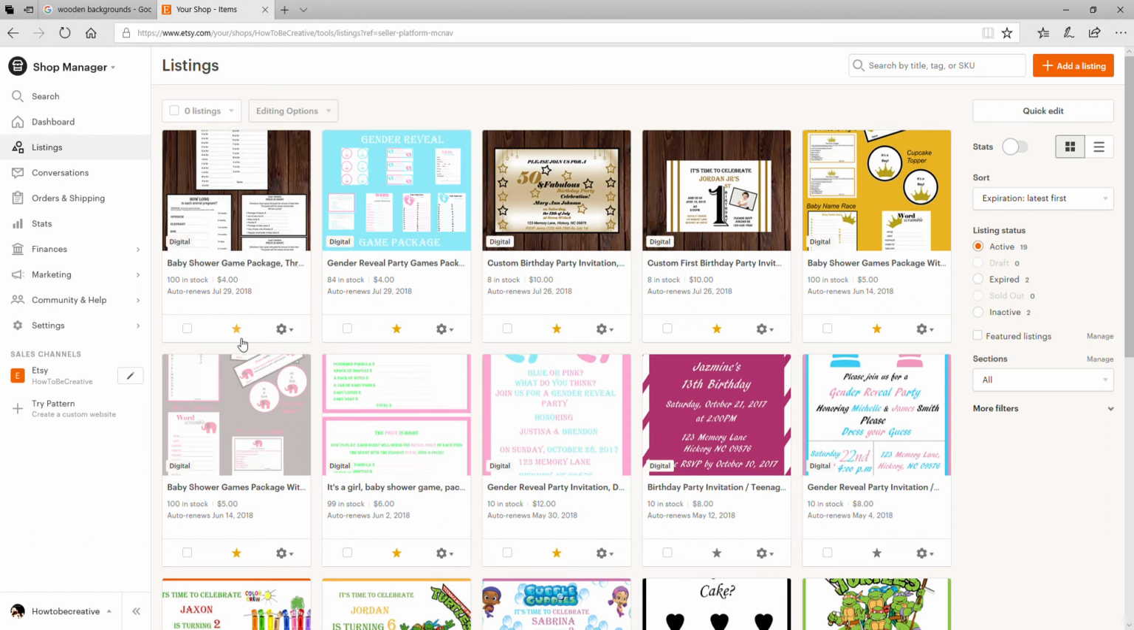So the star means the items that are featured. So when someone clicks on your page, on your shop page, they'll see the items that you have lit up here. As you can see, some of the things are not lit up. Some things that sell probably better are the things that you want to feature. Under the settings tab, you'll be able to click view on Etsy.